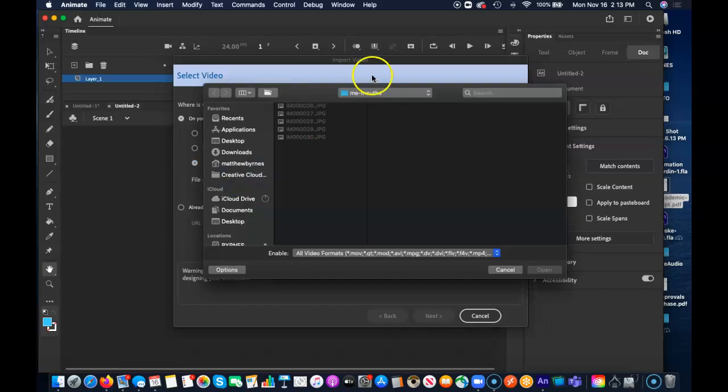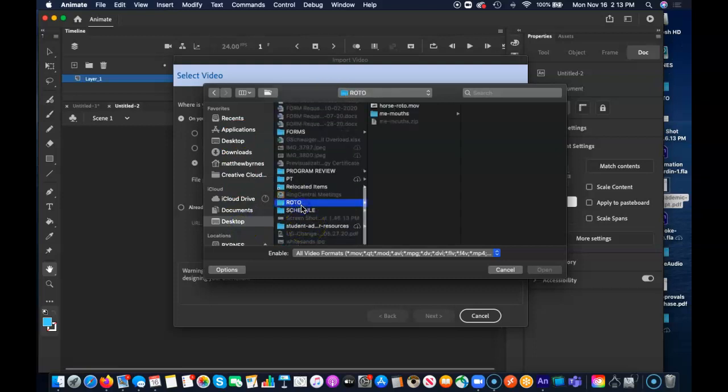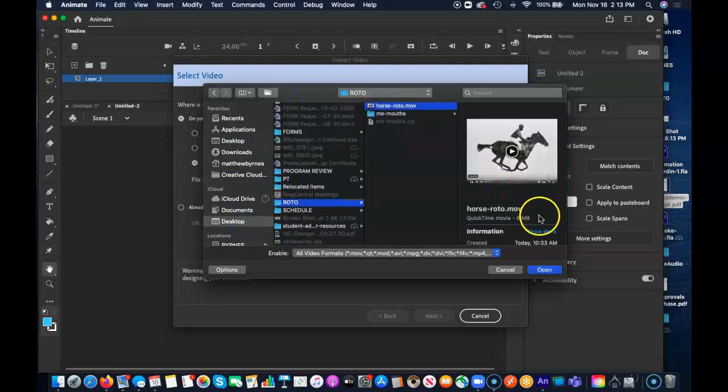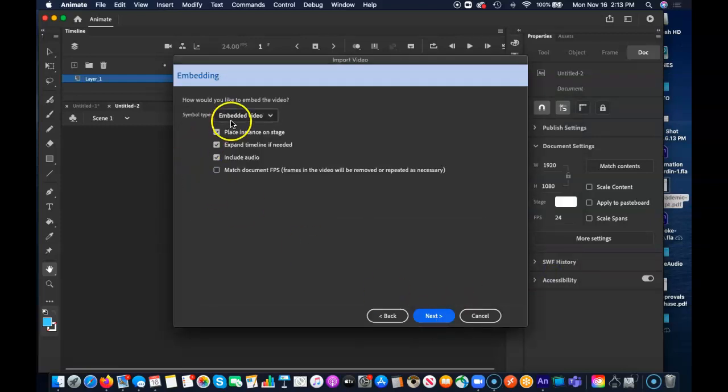Browse to your file path, and in this case, desktop. In that folder called roto, horse roto.mov, and I've supplied this file for you up on Canvas. And it's just a screen grab. I just did a screen recording off of YouTube. Okay, next. Okay, embedded video, place instance on stage, expand the timeline if needed. Yes, yes. Include audio. No, I don't need audio.